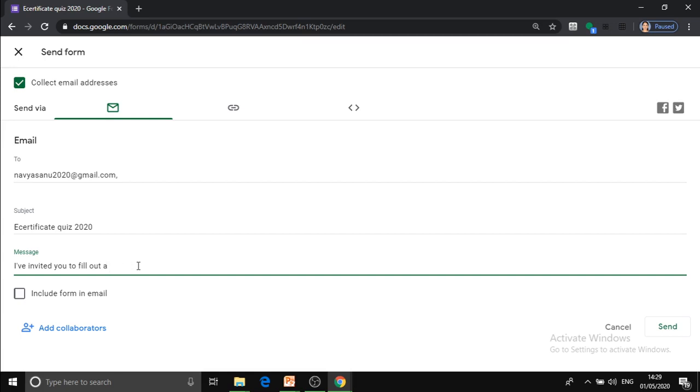or I can write it as fill out an online quiz based on e-certificate, based on generating an e-certificate. Okay, e-certificate finally 2020. So I can write any messages like that. If I want a form to be included in my email, I need to check this box.